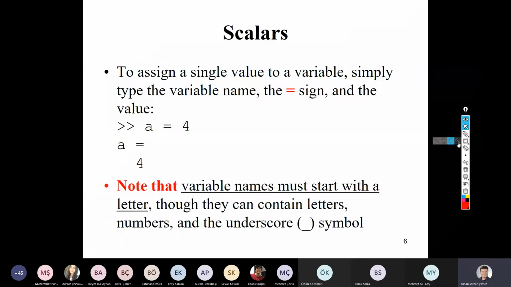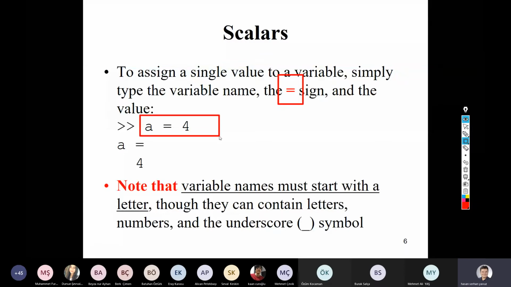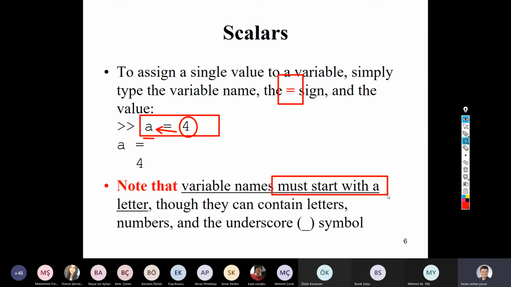For assignments, the equality sign is used. It is really important. If I write a equals 4, MATLAB automatically assigns the number 4 to the variable named a. Here, I have an important warning related to variable names. Variable names must start with a letter. It has to be, okay? It's an obligation.